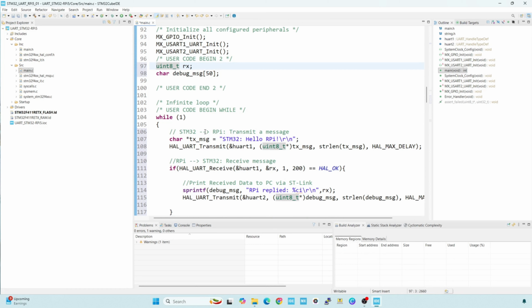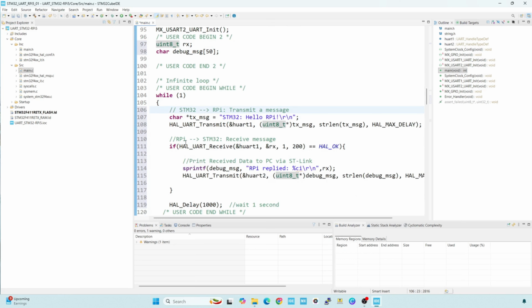So, the flow is simple. STM32 sends a message to the Raspberry Pi. Raspberry Pi receives it and prints it on the terminal. Then Raspberry Pi sends data back, and STM32 receives it and displays it on the PC. This confirms that UART communication is working. In the next video, we will see how this communication is done from the Raspberry Pi side using terminal commands through Putty.